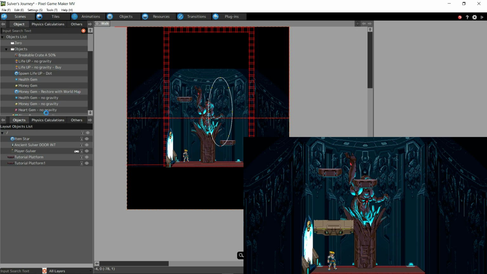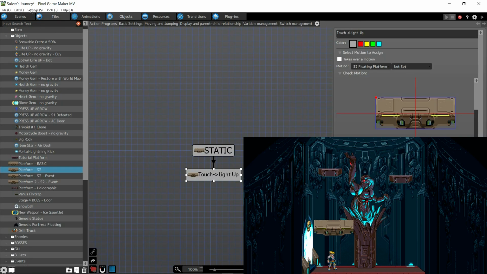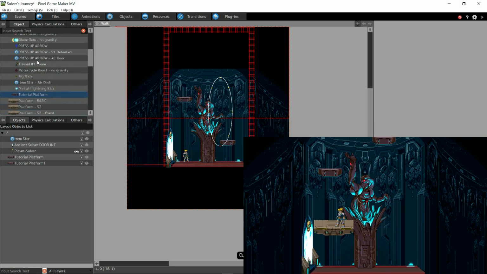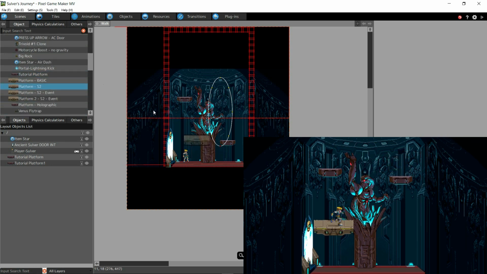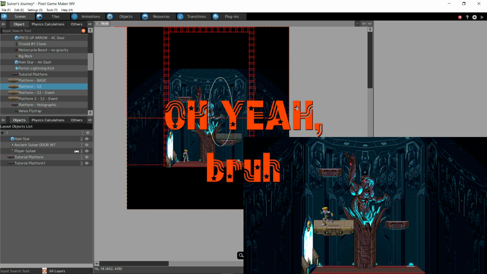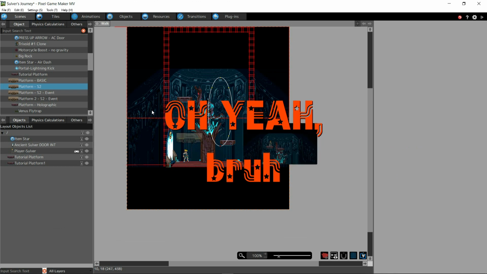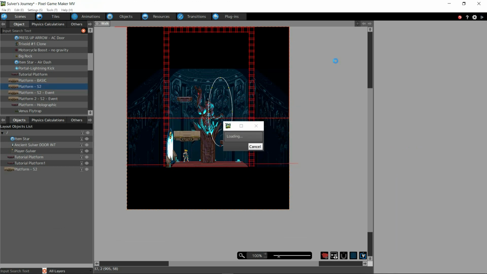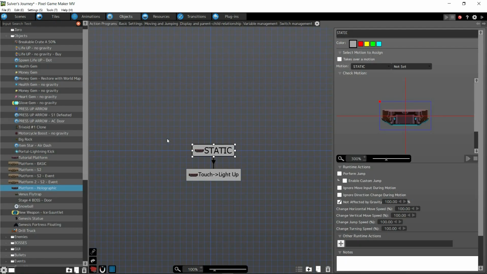Okay, so we got the platform here. When the player stands on top of it, the wall detections will touch, which is the link condition, and then it'll change to the animation. So there you go. It's cool, right? Oh yeah. Alright, now let's take it an even step further than that.